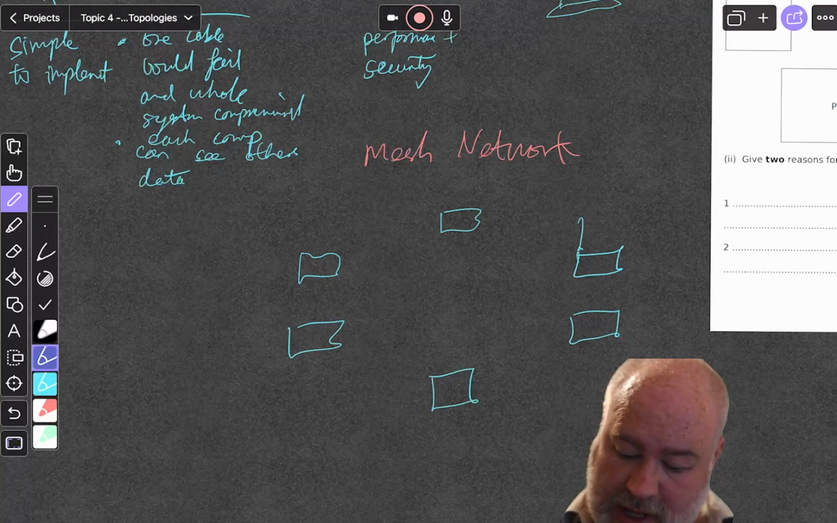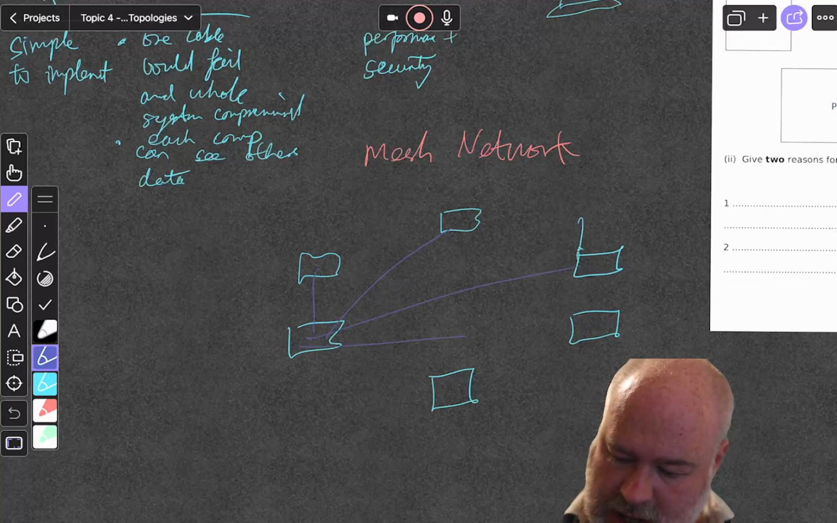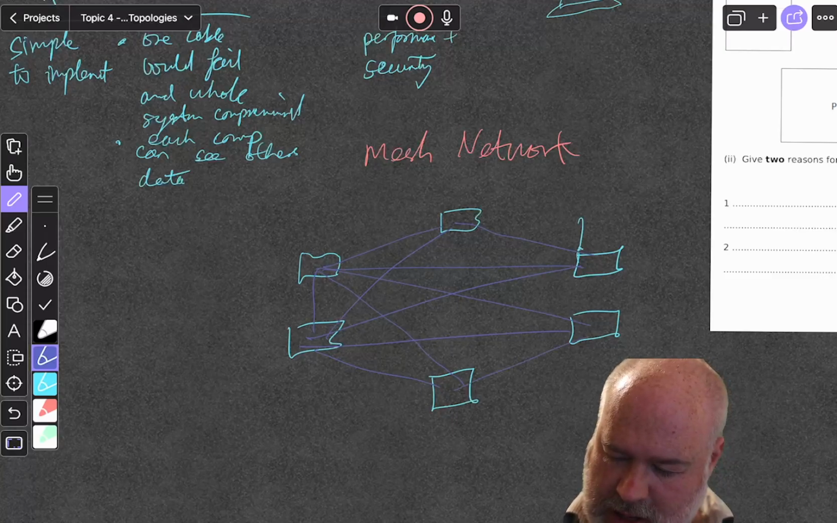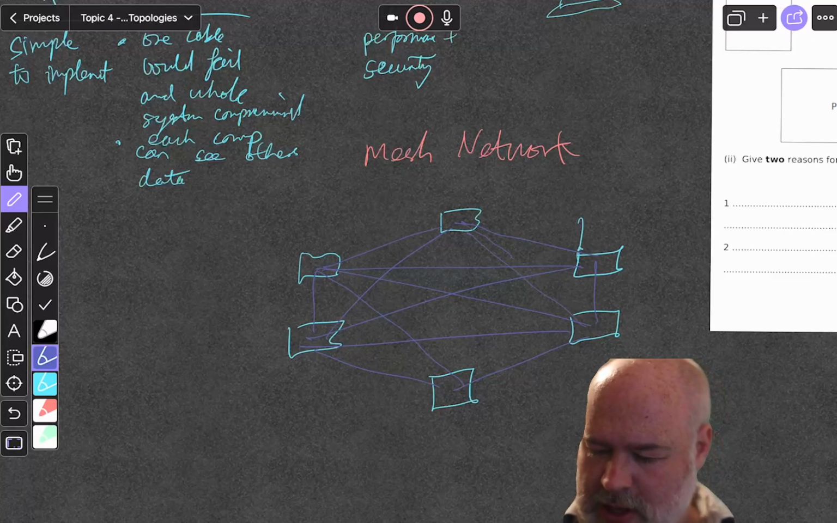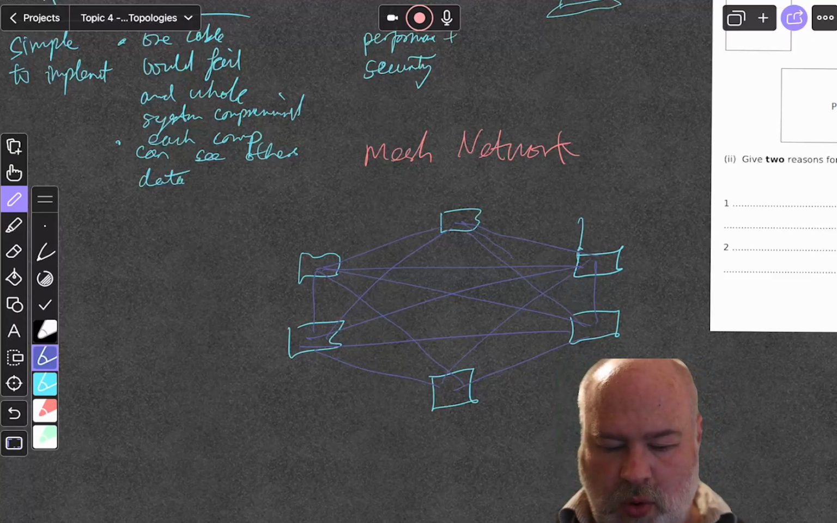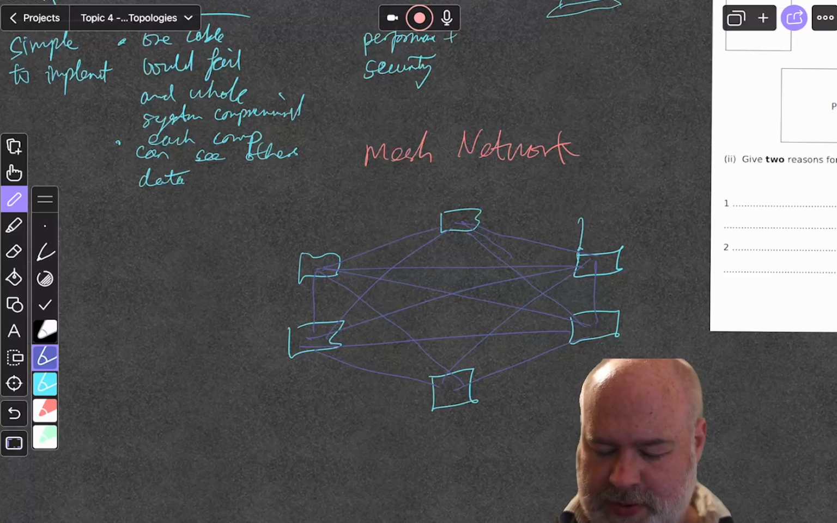They're all connected, right? So this one goes here and here and here and here, and this one goes here and here and here and here and here, and eventually you can start to see the pattern emerging here. They're all connected together, right?